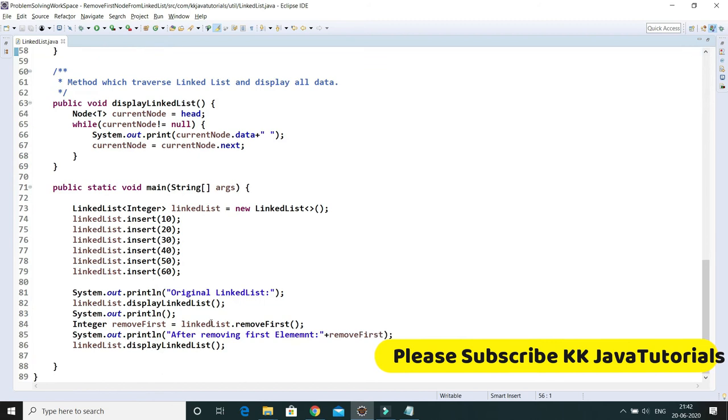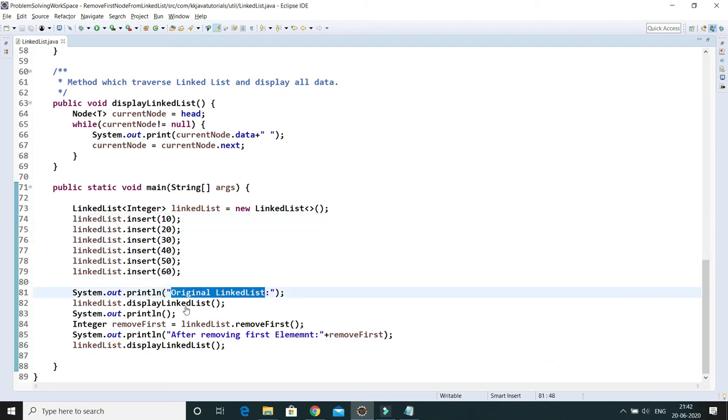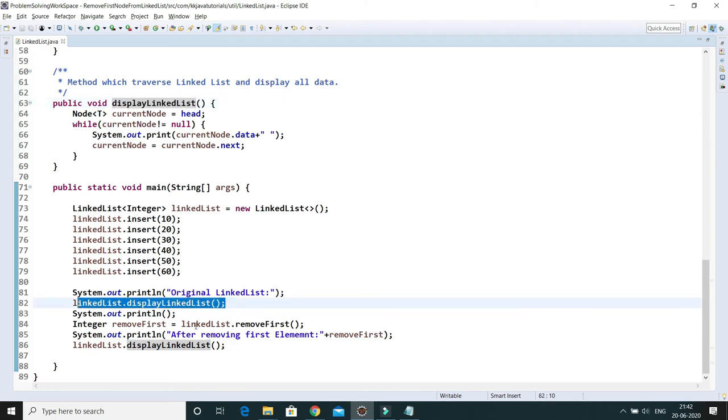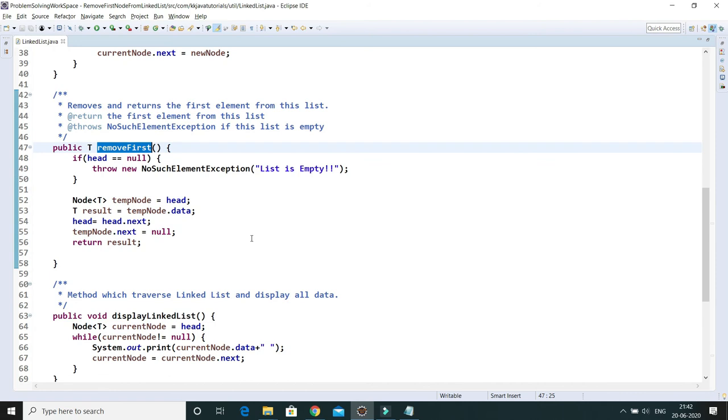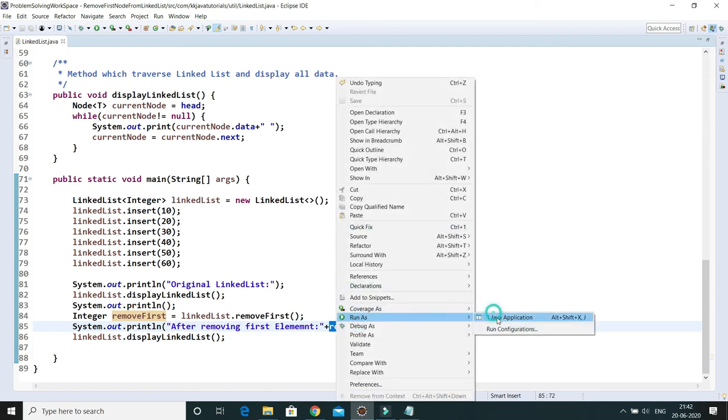Now let's see how we can run it. Here I am inserting 6 nodes in the linked list, and after that I am displaying the entire linked list by calling displayLinkedList. After that I'm calling the removeFirst method. Here I am removing one element, so the first element will be removed from the linked list, and after removing this element, I'm displaying the linked list again. So let's see what happens.